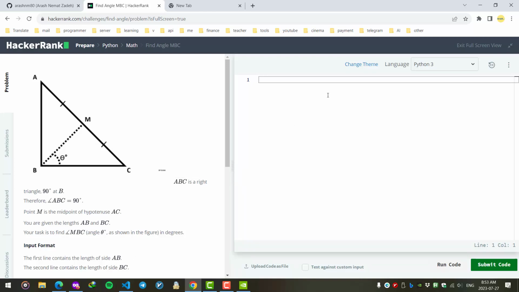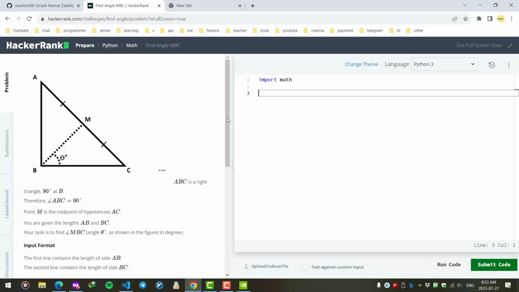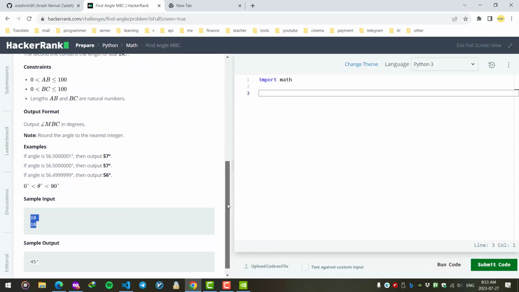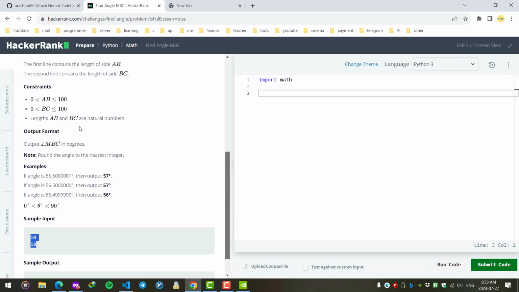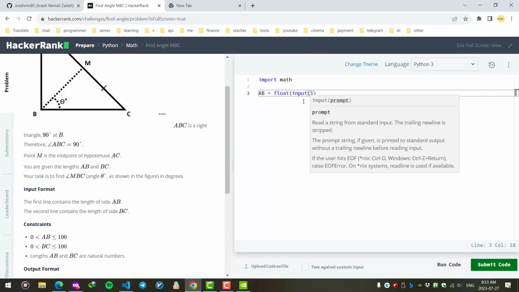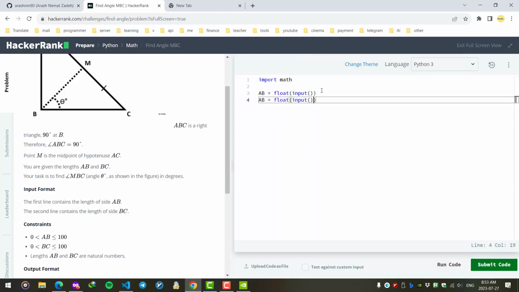Alright, first of all, I'm going to import the math module into my program because we need it a lot. Then we should get two inputs from the input stream, AB and BC. So I write down AB is equal to float of input. Then I write down again BC is equal to float of input.